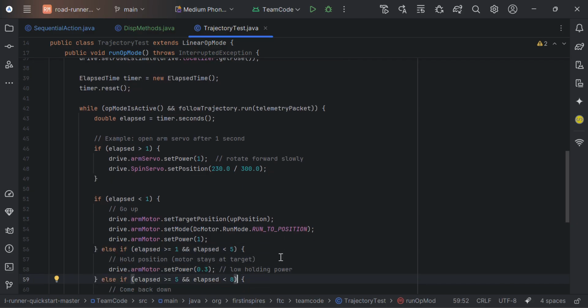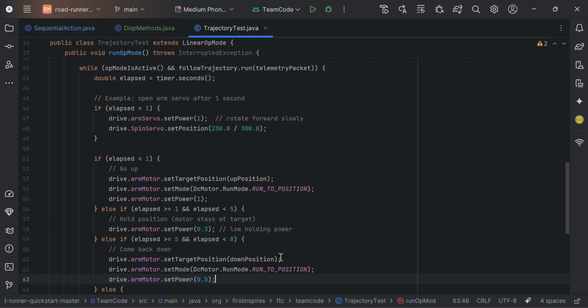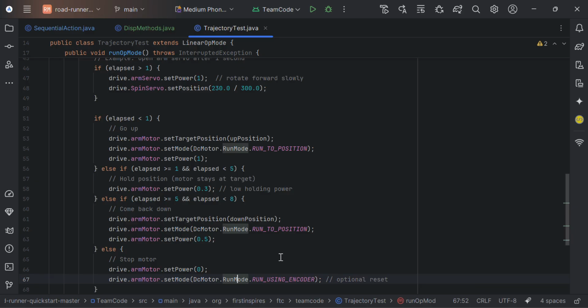Then I'm setting my motor power from a total of 1 to 0.3 just to hold it in spot. And then after or equal to 5 and less than 8, I'm setting it to the down position, which I've also declared above, and I'm telling it to run to that position at half power of total. After all of this, I'm setting my power to 0, and I also have an optional reset over here.